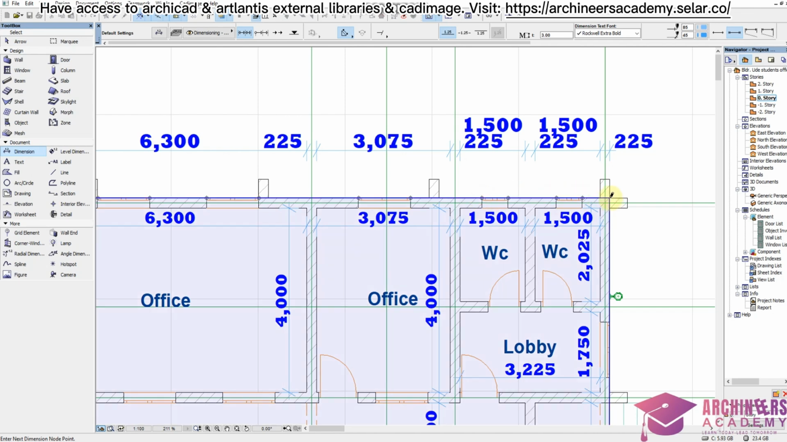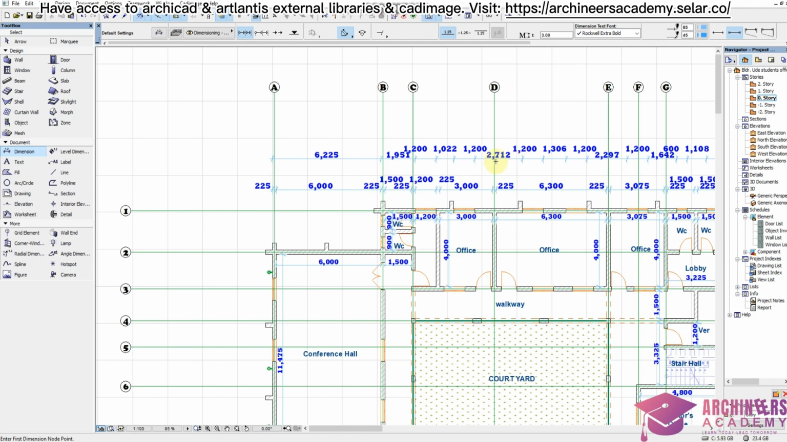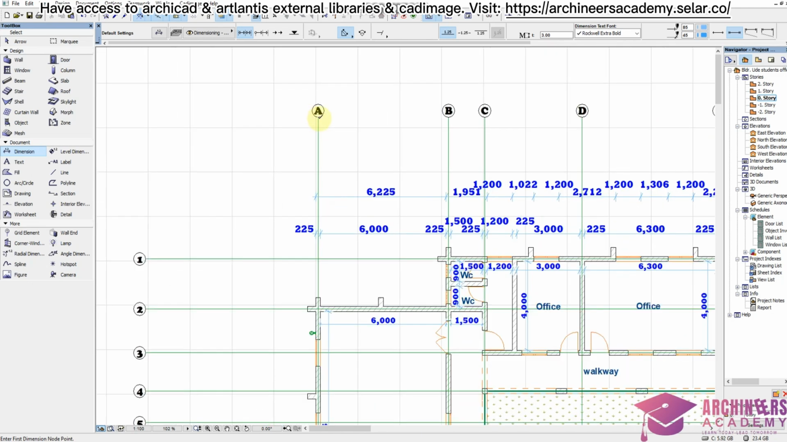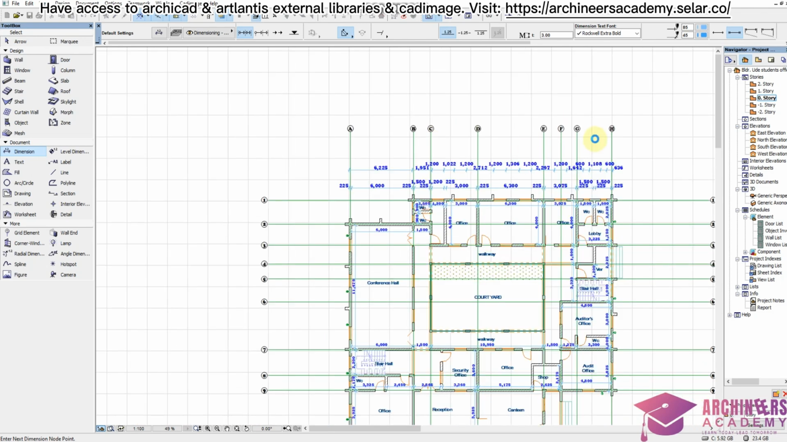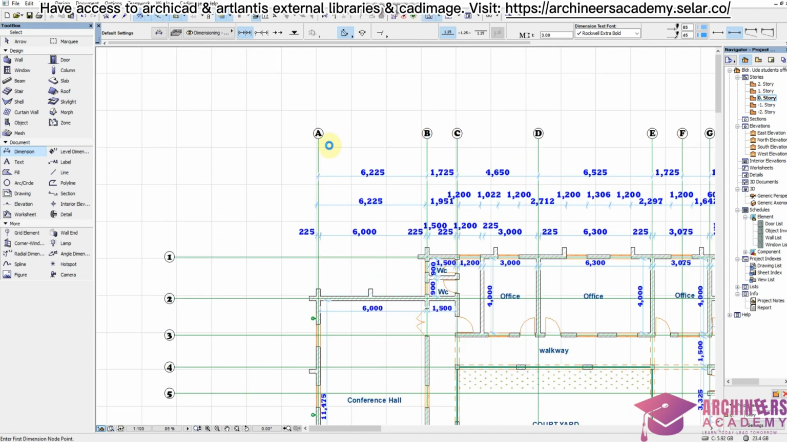You do this for the 4 sides, which is the second dimension line. Next one is not to dimension the grid. Dimension the grid lines, because the grid line is very, very important in your setting out process in carrying out your construction. You dimension this. And the last is now to dimension the total dimensioning.